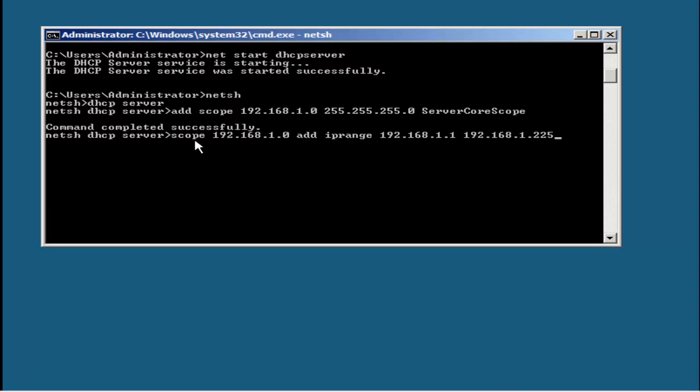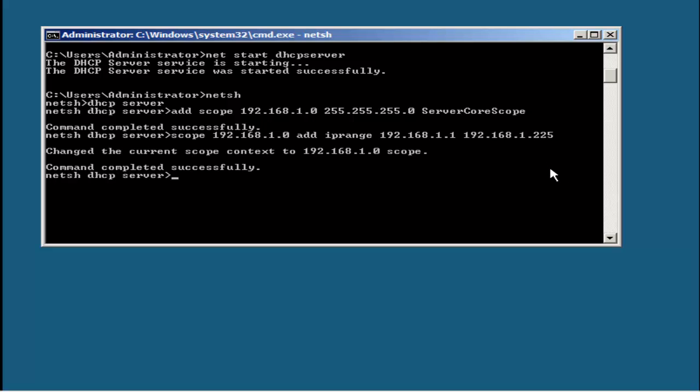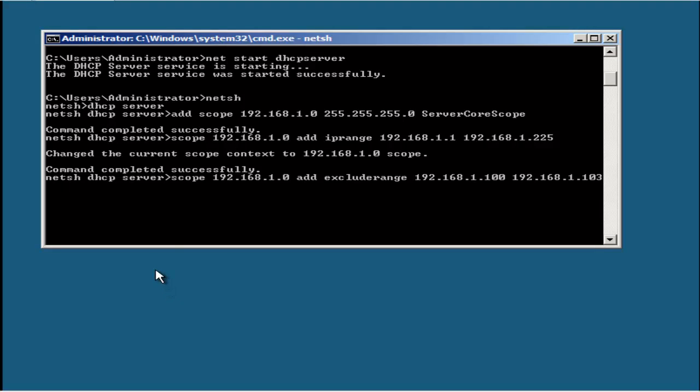Alright, so now we're going to set up an IP range here in the 192.168.1. And it's going to go from 192.168.1.1 to 192.168.1.225, and that will mean I am reserving 226 through 254. So we're going to click enter, and we change the current scope context to 192.168.1 scope.